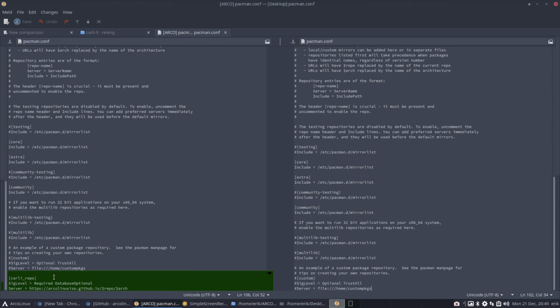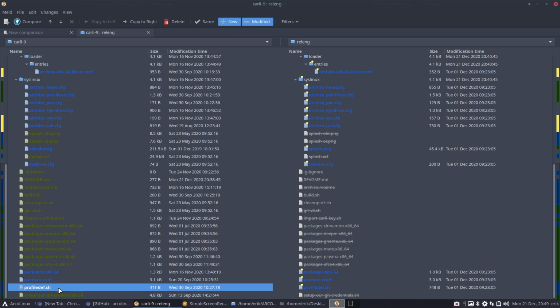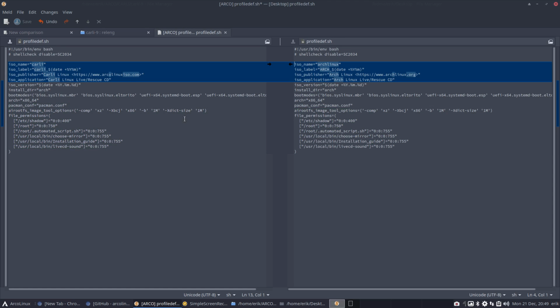We have our own repo, a Carli repo, to get Calamares in, for example. Profile dev, that's an important one. So Carli, Carli date, CarliLinux.org, fine, Carli Linux Live. This is new. Okay. Now we have been playing around with ArcoLinux, of course, for the release, and I'm just gonna put it double here.